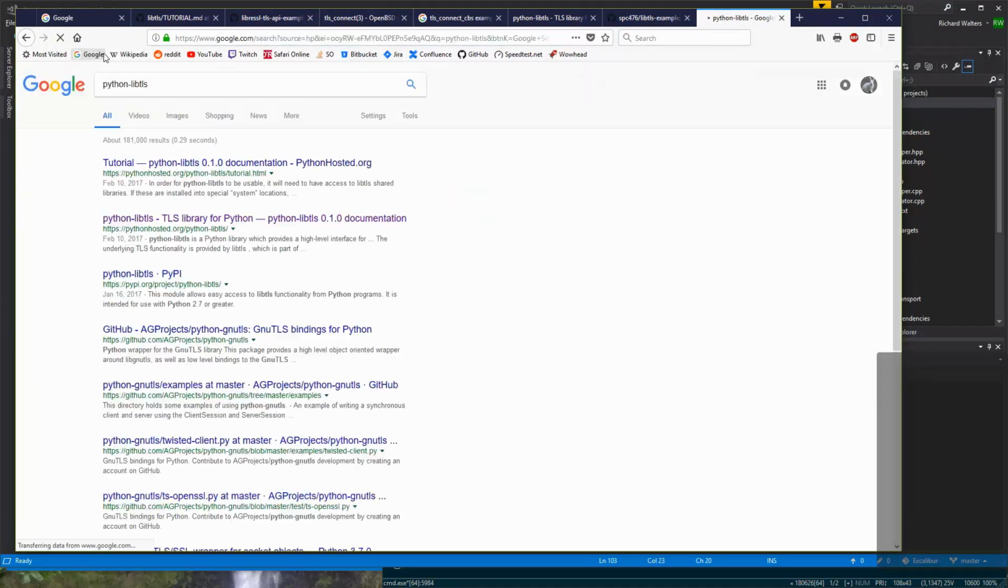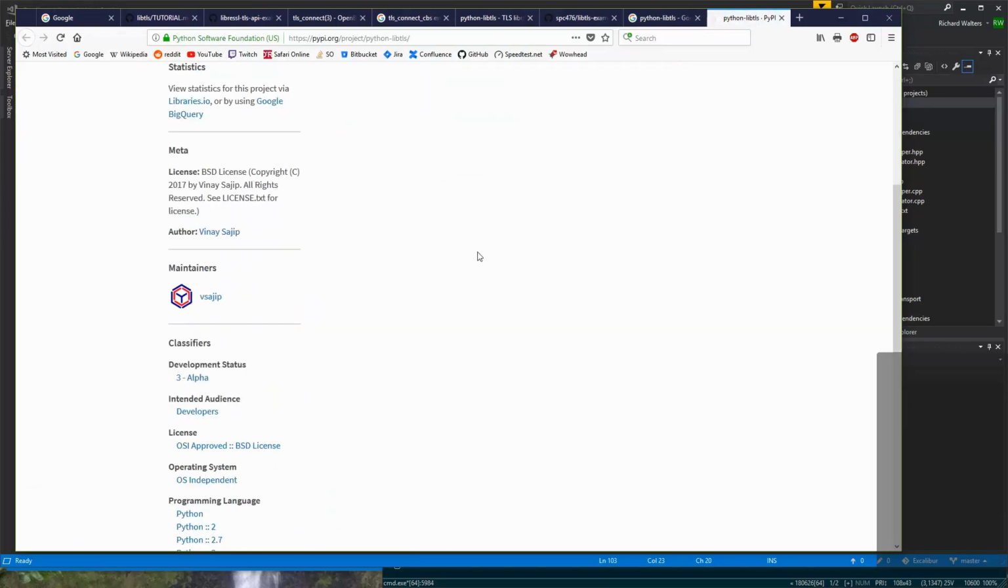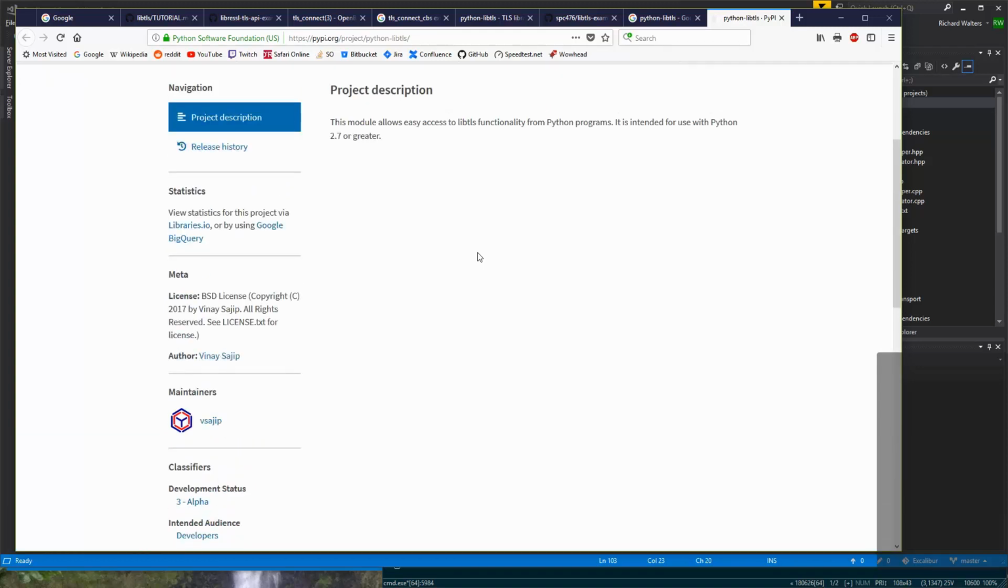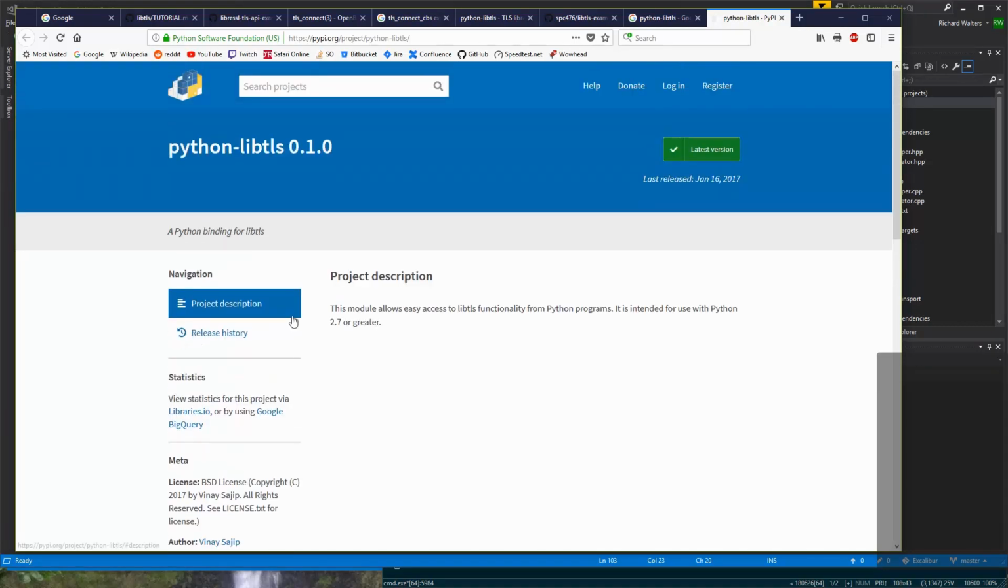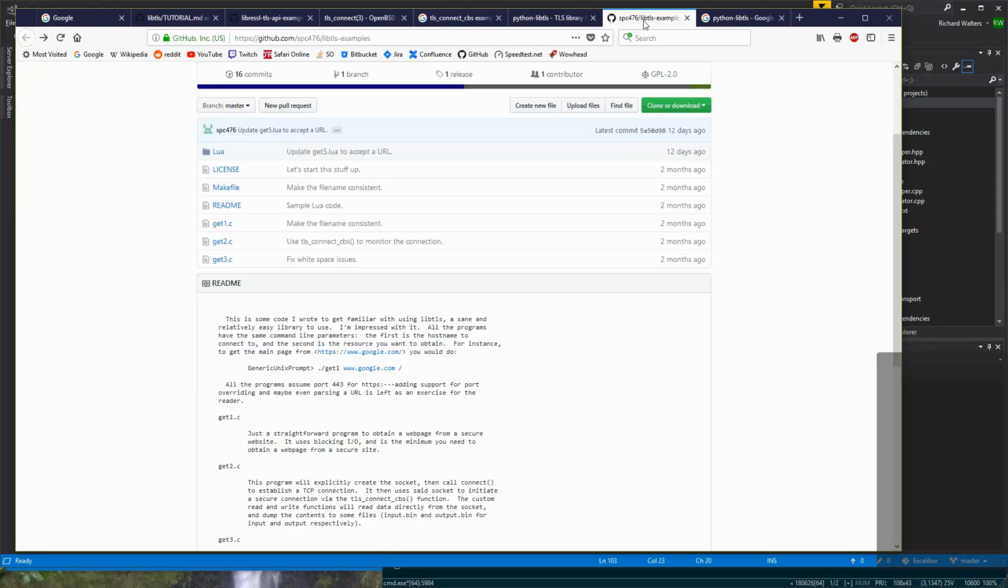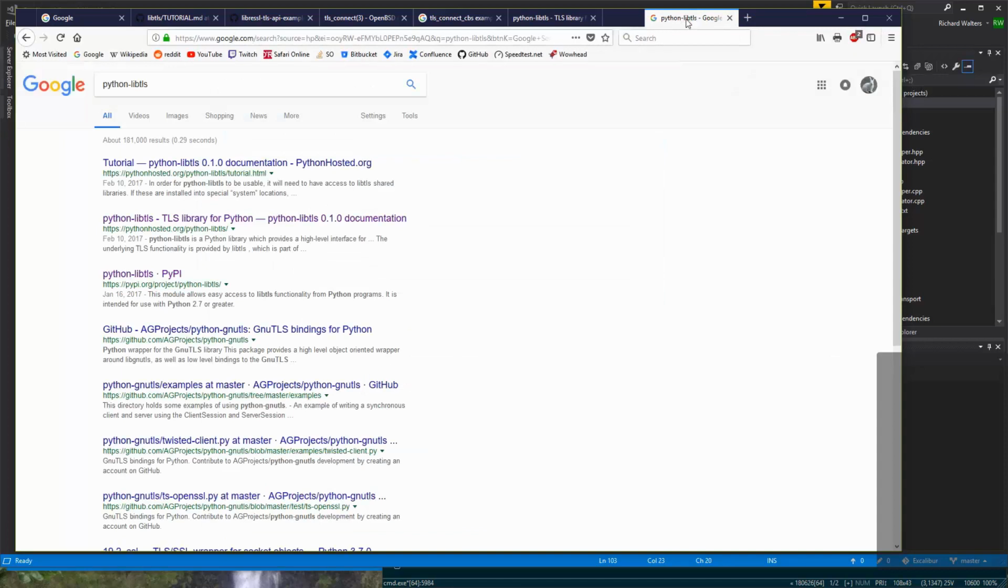Python libtls, what's the license on that? I'm looking for where it's hosted though. Would they list where it's hosted here? Don't see it. BSD, which is good. Okay, forget that. I don't want to look at GPL stuff. I want to look at more open stuff.